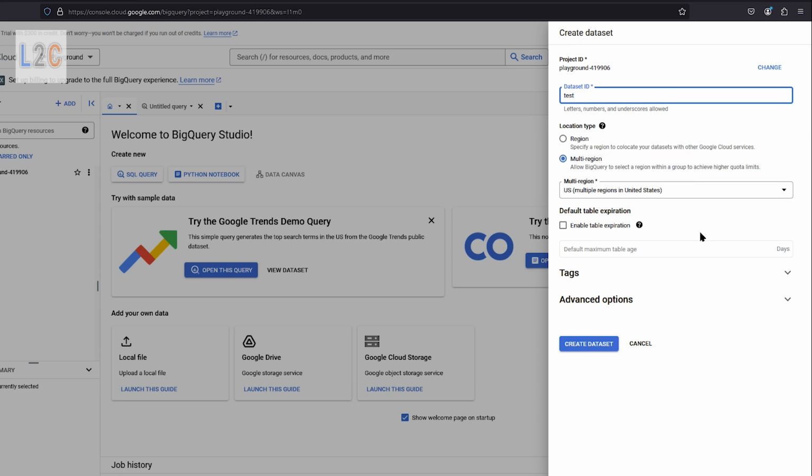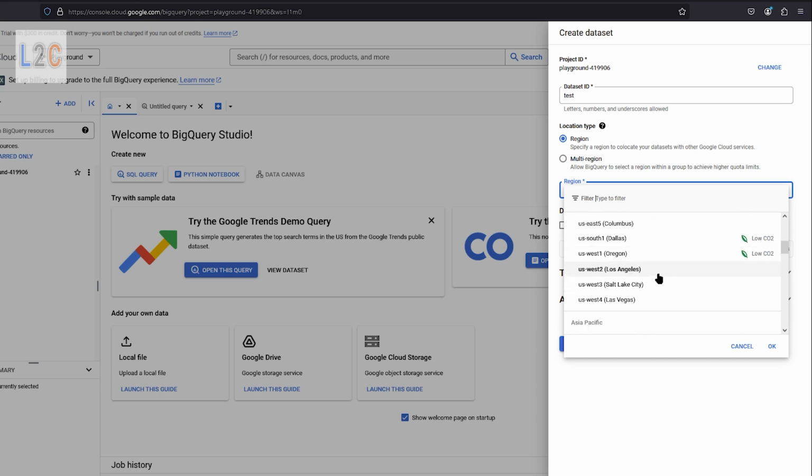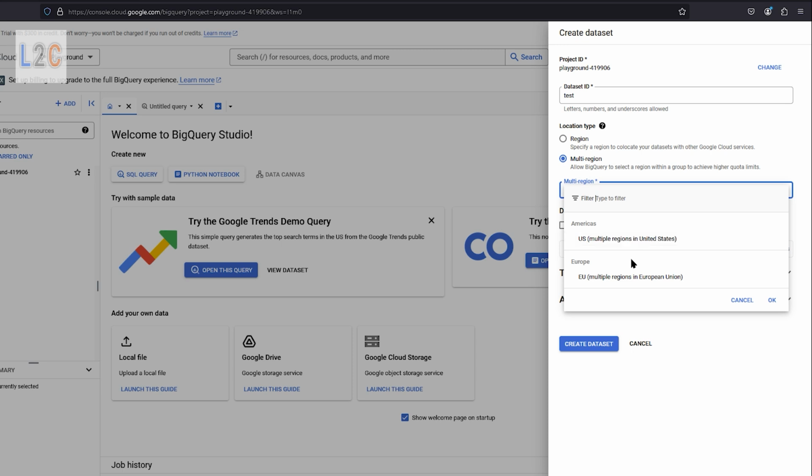Set the location type. A region refers to a specific geographic location, like London. A multi-region encompasses a larger geographic area, such as the United States, which includes 2 or more regions. Multi-region locations can offer larger quotas compared to single regions. The location of a dataset can only be specified at the time of its creation. Once created, the dataset's location cannot be altered.